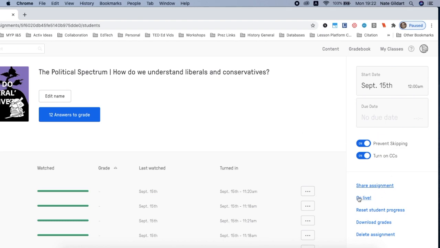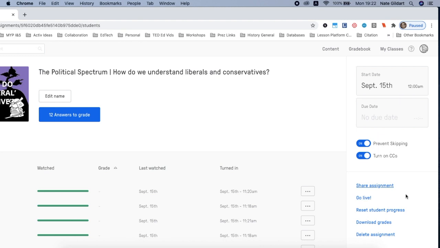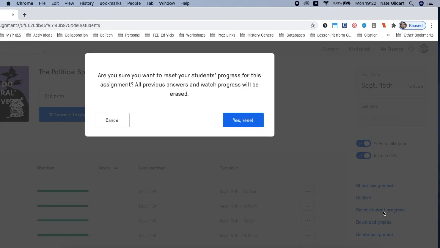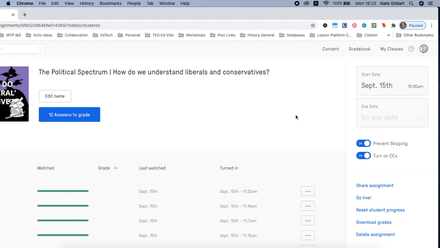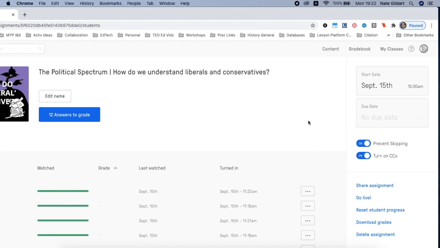If you want, you could do a live lesson, which I failed to mention in the introduction. And then you can reset student progress so that students can go on and do it again. But all your answers will be erased. I'm going to tap out of that. In this place as well, you can delete the assignment when you're finished with it.